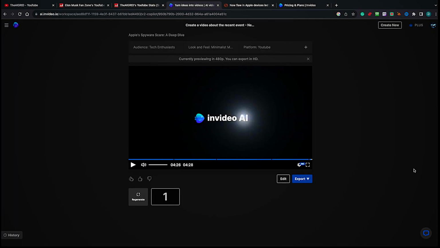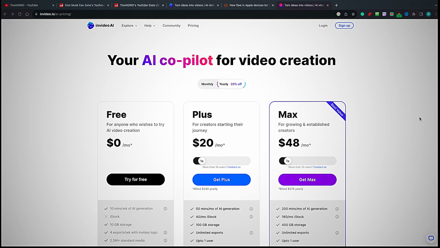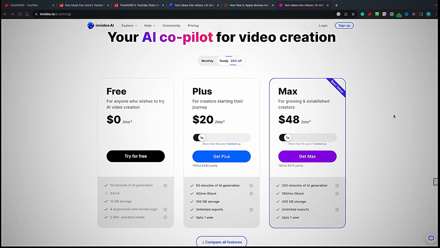You can try Invideo AI for free, but you will have the watermarks on your videos. I highly recommend that you sign up for one of their paid plans, and you can get a paid plan for as little as $20 per month. That's a pretty good deal.